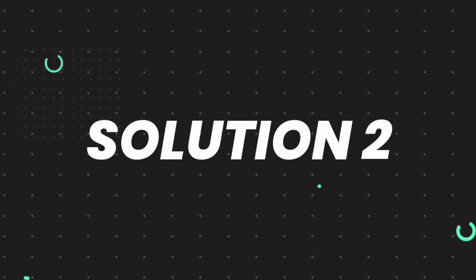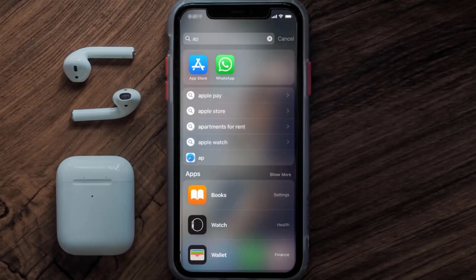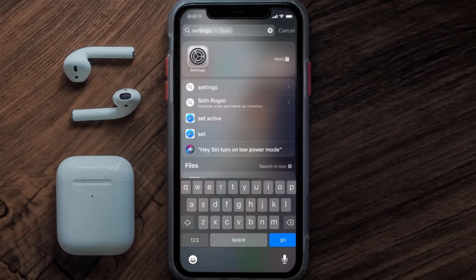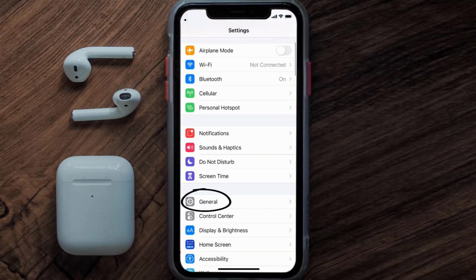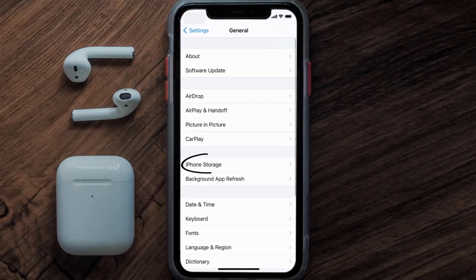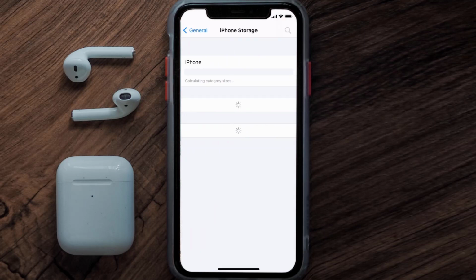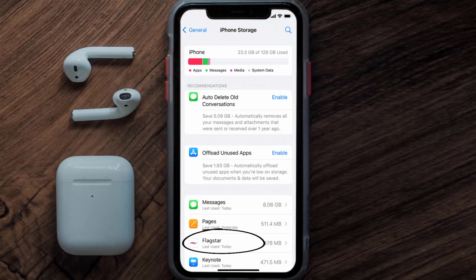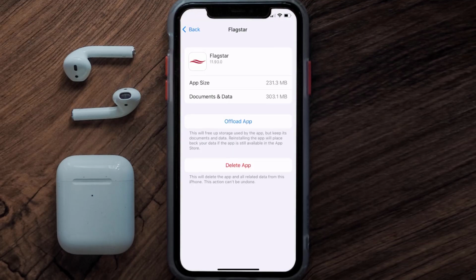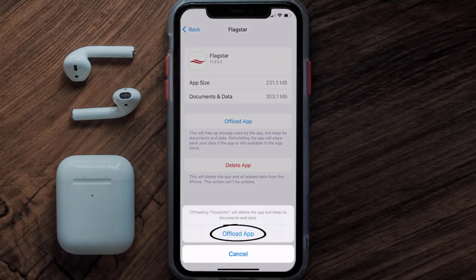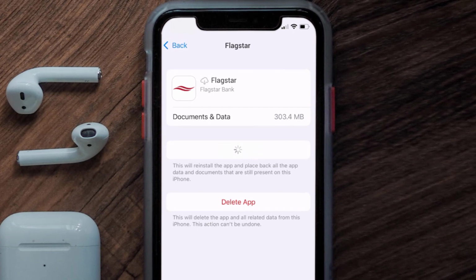But if you still encounter this issue, then you need to clear App Cache. Go to your device settings and then scroll all the way down to General and tap on it. Then tap on iPhone Storage. From here, search for the Flagstar mobile app and then tap on it. Once you're on this screen, you need to tap on Offload App. Tap again to confirm. It'll take a bit for processing, and then a Reinstall button will show up. Simply tap on it to reinstall the app.